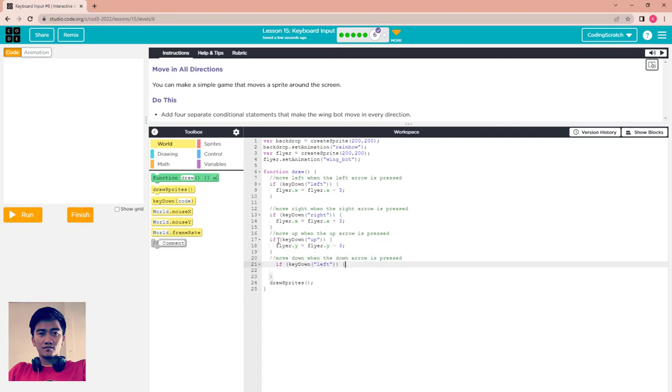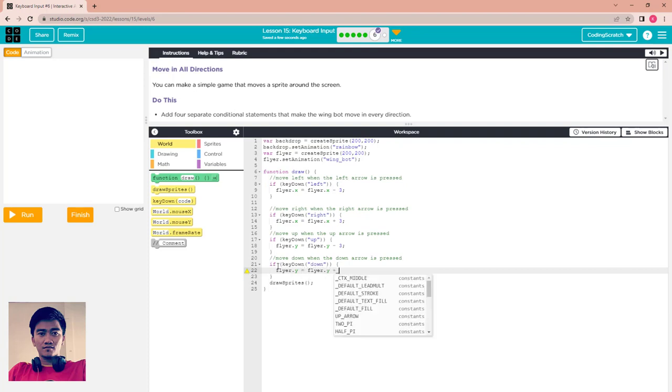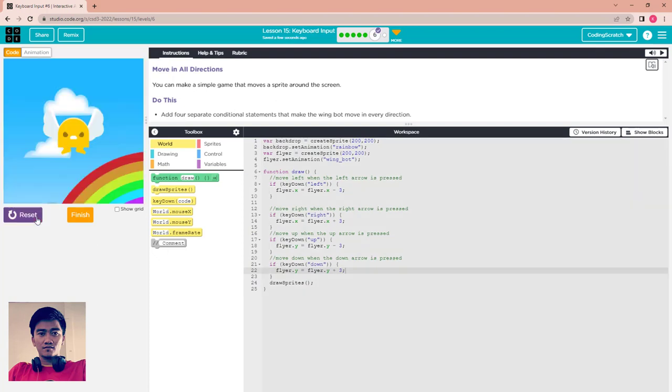because it is up. And after that, this one is down. Okay, if the key down is key down, it means that if you press the key down, flyer dot y equal to flyer dot y plus 3. Okay, reset and run. Up, left, down, and right. Okay, you can move your flyboard anywhere that you want using the arrow keys to control it. Okay, that's it.